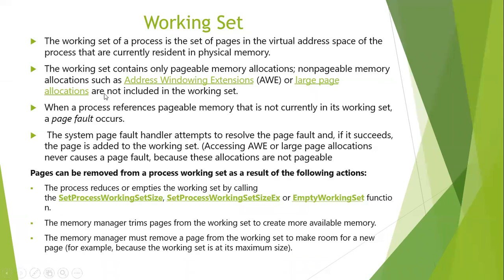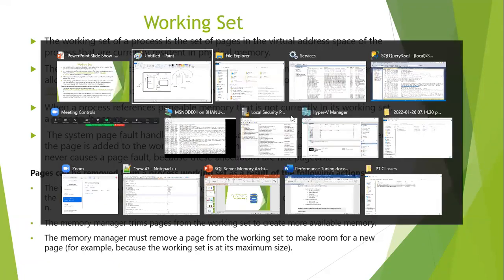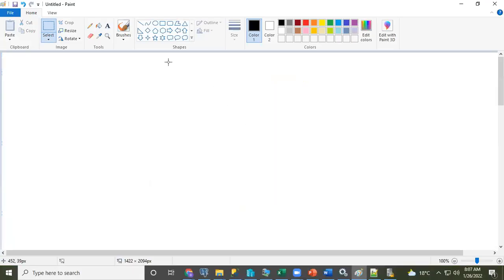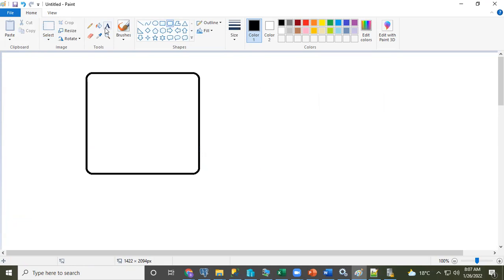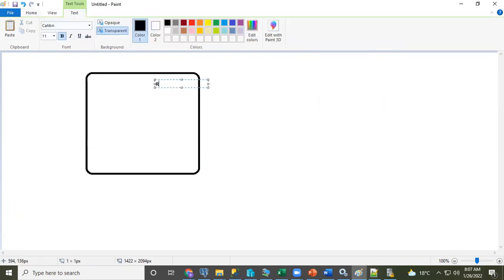So in other words, what is a working set? I will tell you what a working set is. This is your memory, RAM, physical RAM.